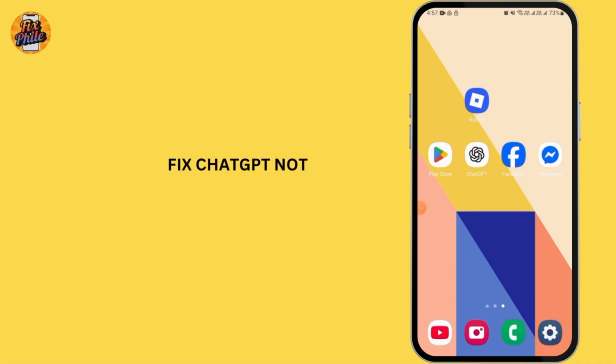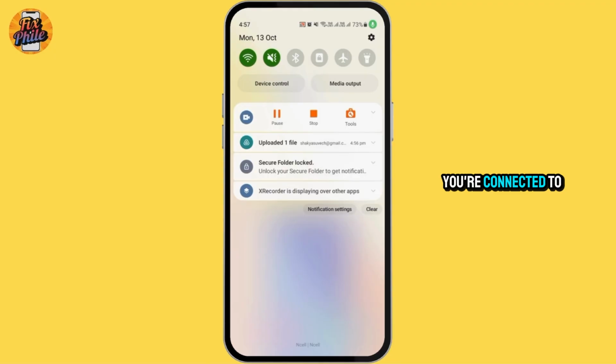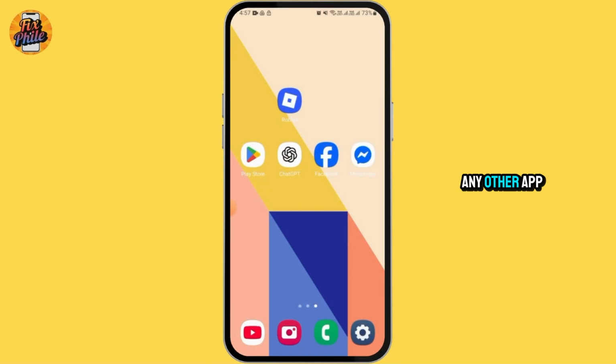Is ChatGPT not working or showing a loading error on your phone? Here's how to fix it quickly. First, you want to check your internet connection. Make sure that you're connected to a stable Wi-Fi or mobile data network. Try opening any other app or website to confirm your connection is working.